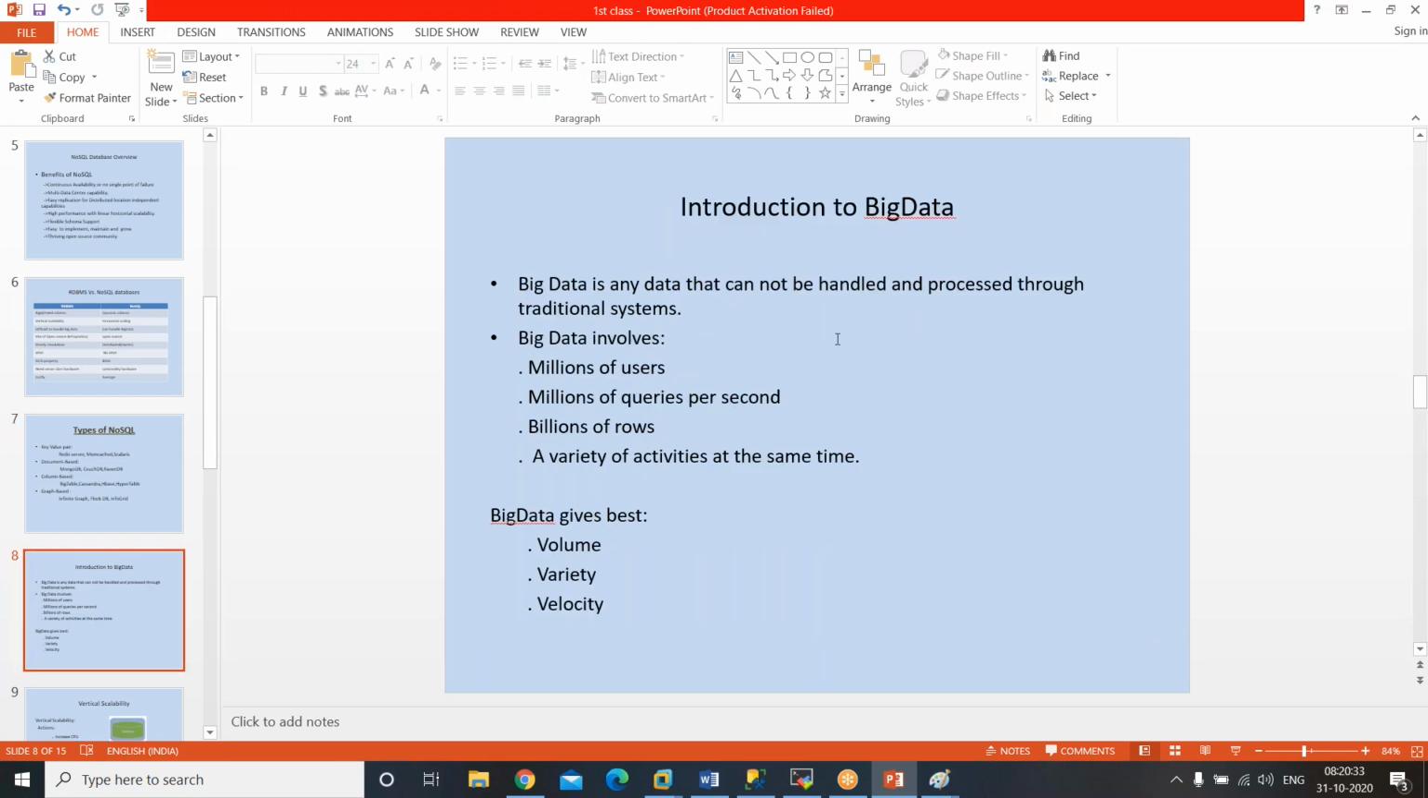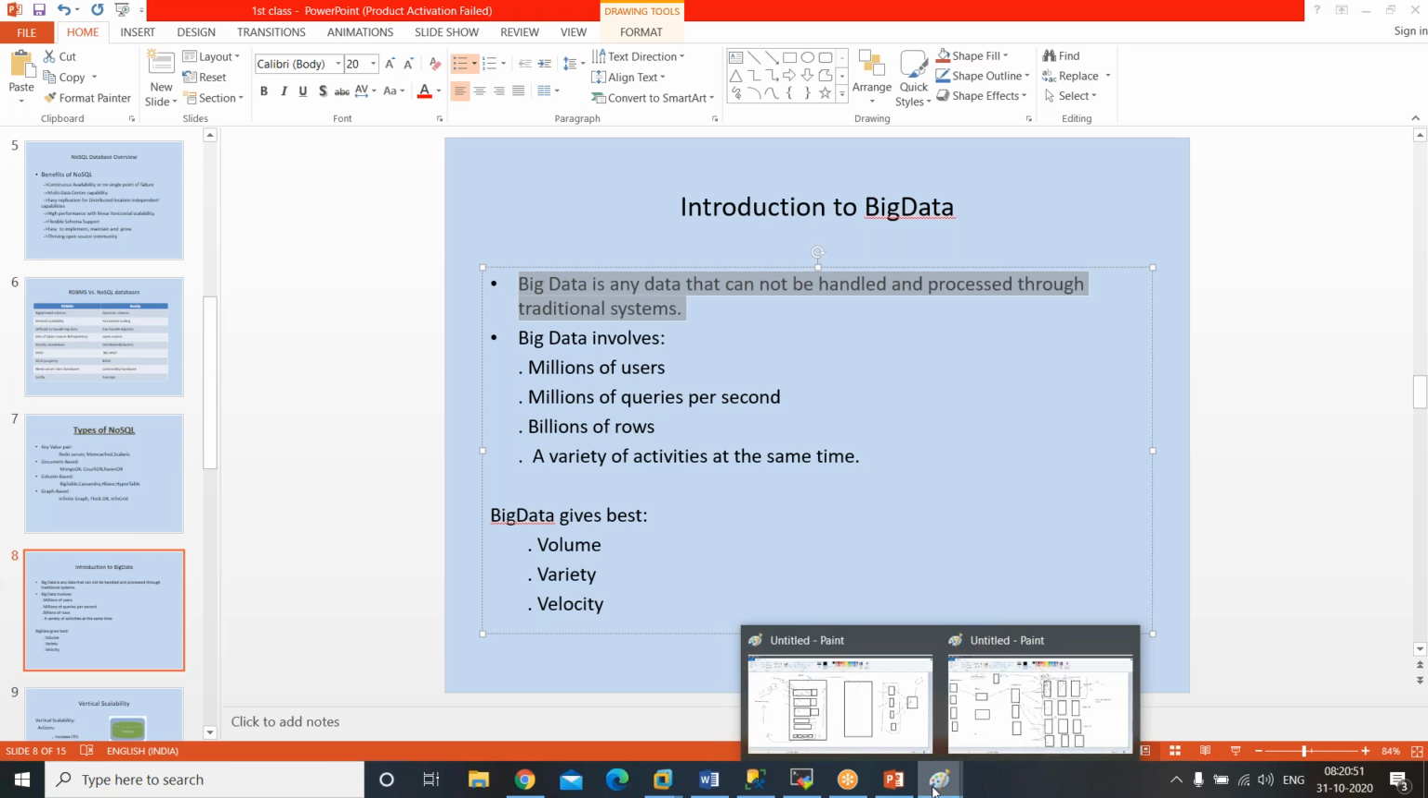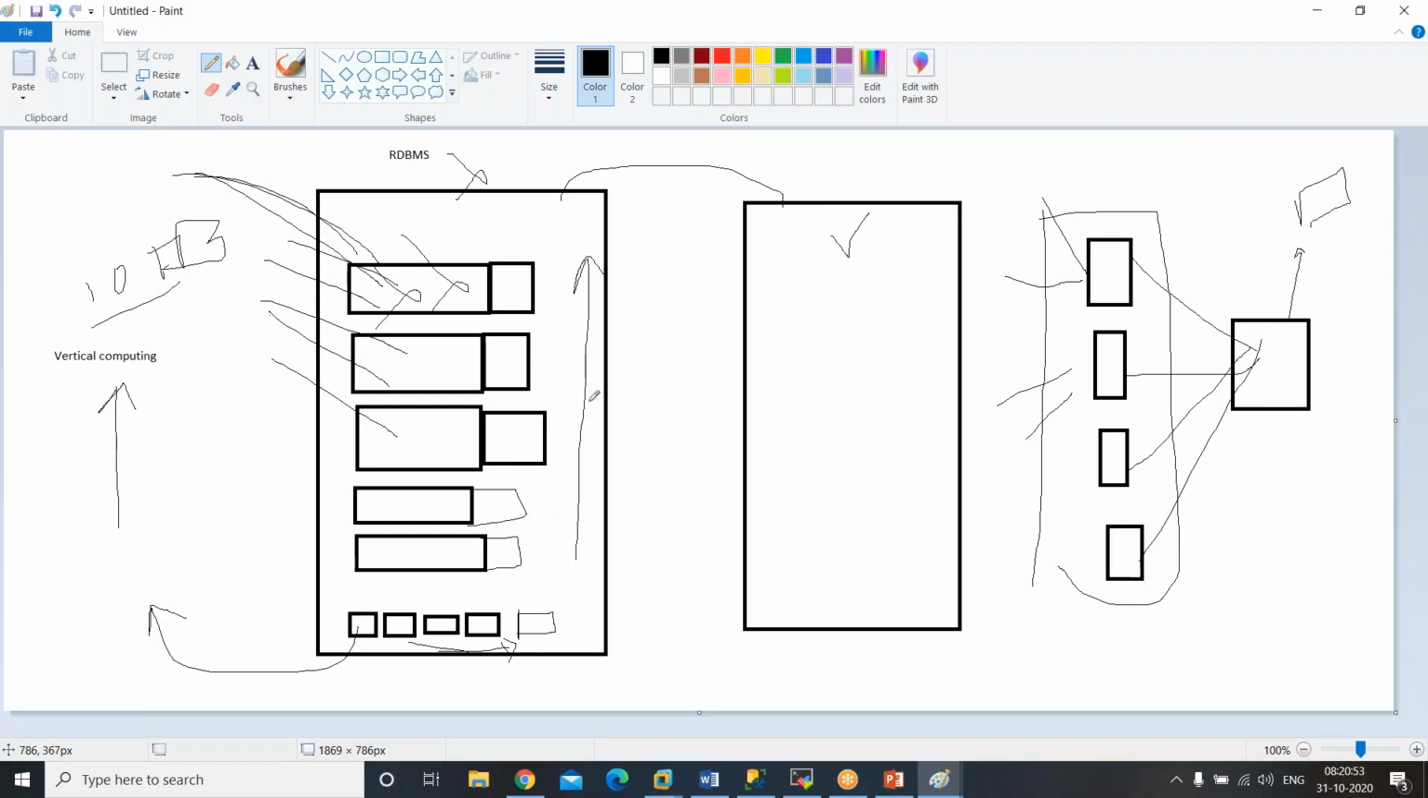So what is big data basically? In terms of big data, all NoSQL family products will handle big data. What is actually big data? Again, it's a question, right? Big data is any data that cannot be handled and processed through traditional systems. Big data means it cannot be handled by traditional RDBMS systems.